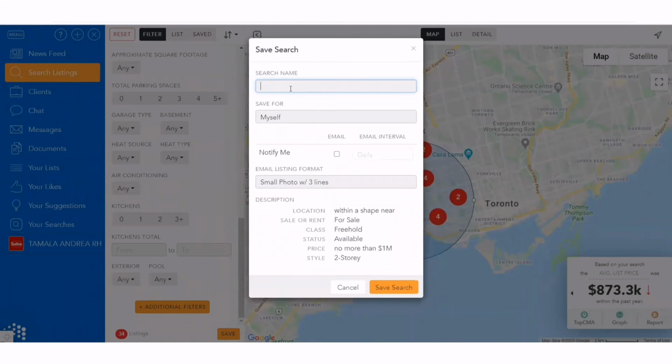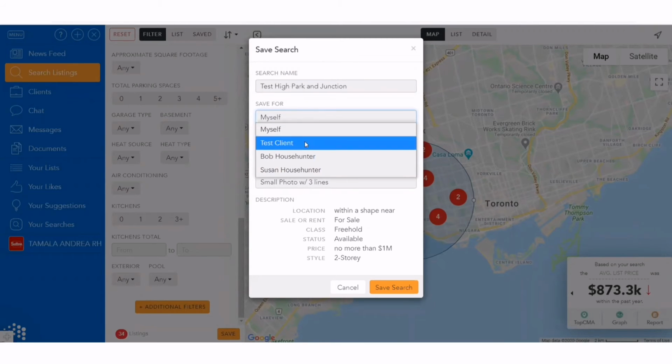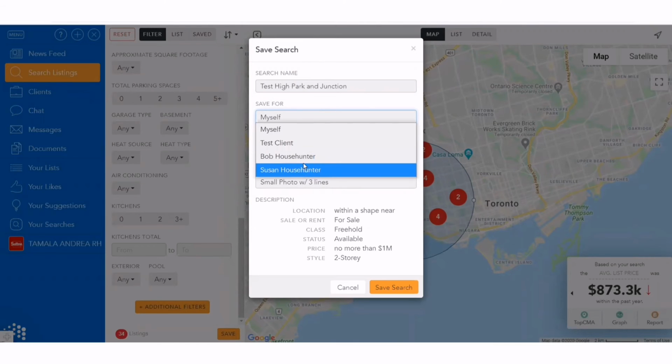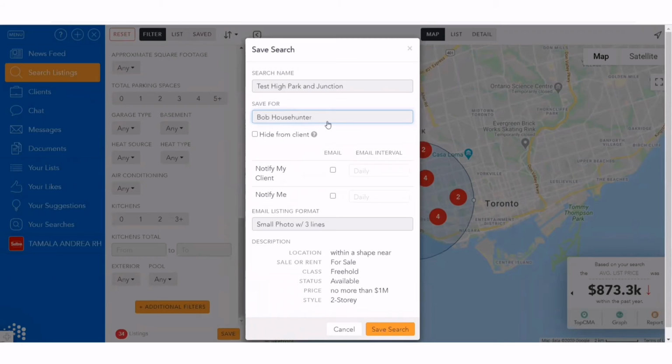Okay, search name, I'm just going to call it test High Park. And now, do I want to save this again for myself? Because I'm logged in as a realtor, I can choose which client I want to apply this to. So let's change it. Let's apply this to Bob here.